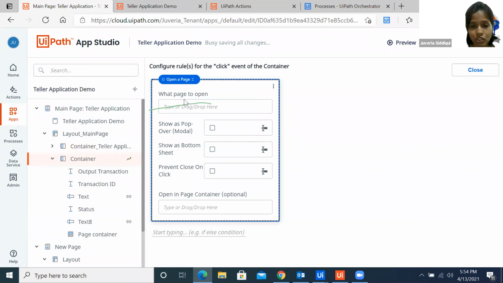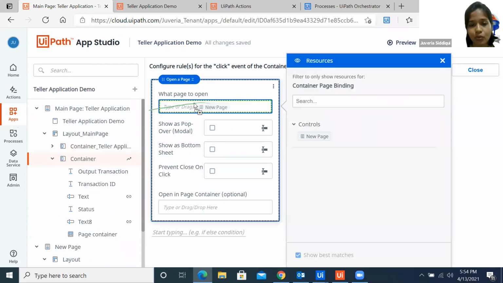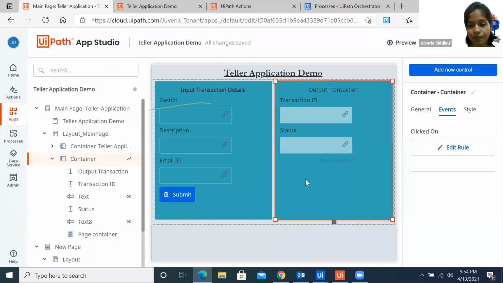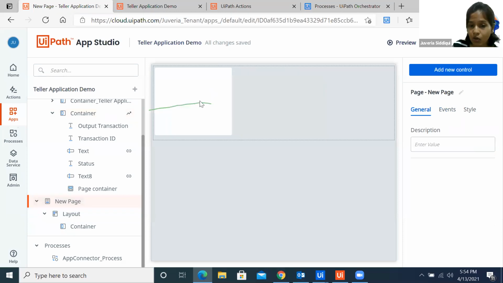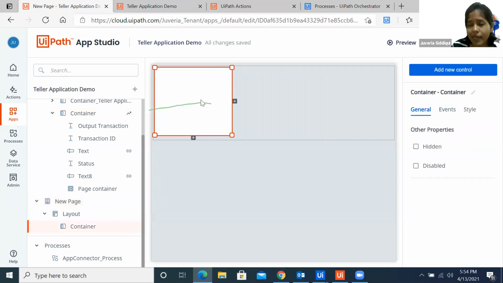So open a page. Which page do you want to open? I want to open the new page. Close. So now in this page container, you have actually referred the new page. Now over here in this new page, you can go ahead and configure any number of controls that you want, similar to the ones that we did for the main page.